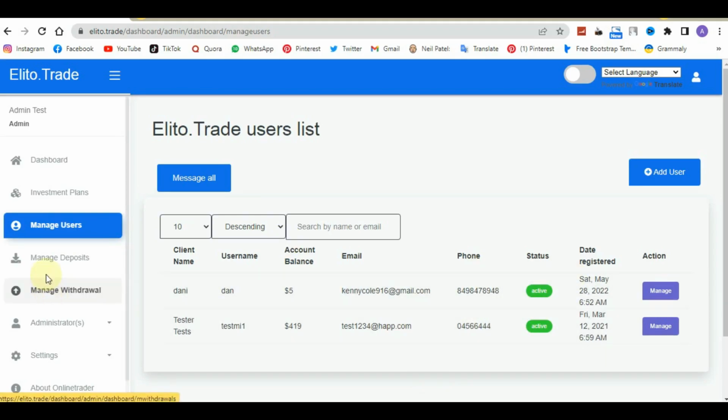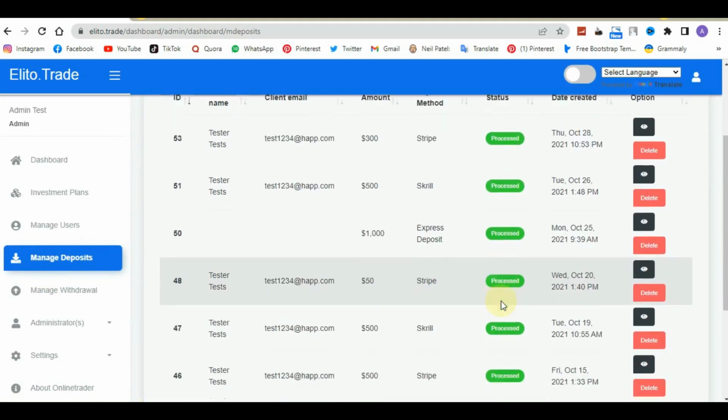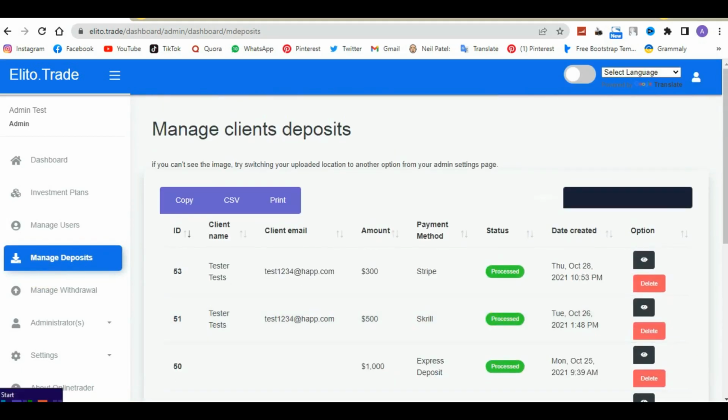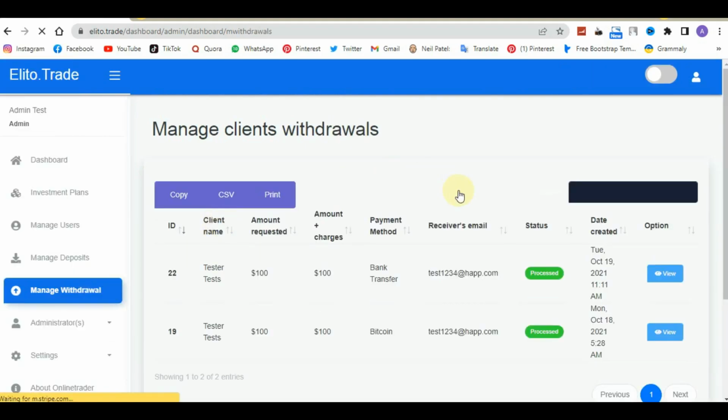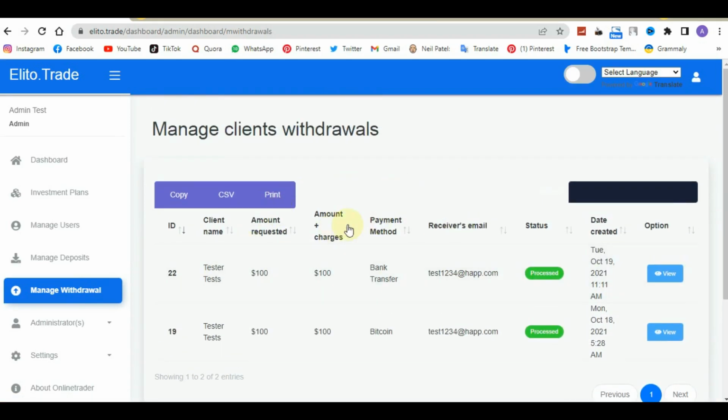Now if you click on manage deposit, this is where you see the amount and the deposits that have been made on this website. Now if you click on manage withdrawal, this is the client withdrawal. You could actually process it or you could not.